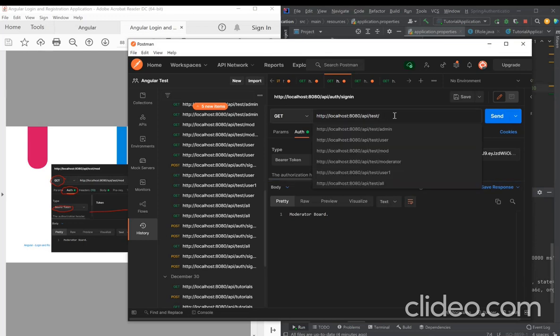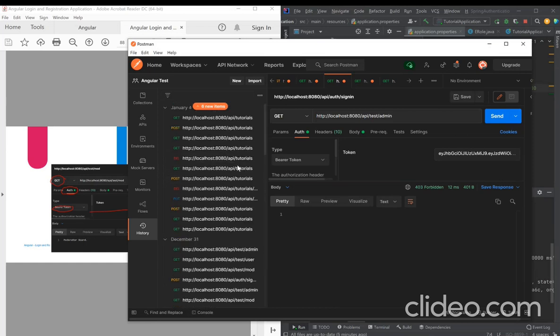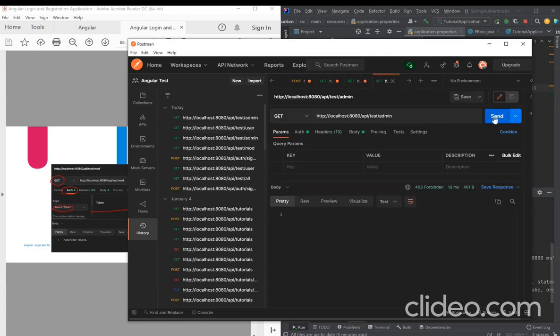But what I can do is also to have the admin. So as you can see, I'm just a moderator. I have also user, but I'm not an admin. So I can also test based on user. As you can see, I can also access the user content. But because I don't have the rights as an admin, it simply crashed as before. Okay, so it's forbidden, as you can see.